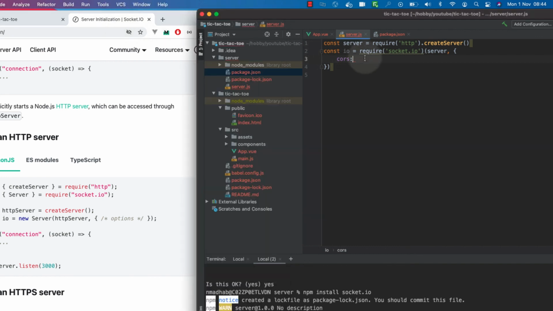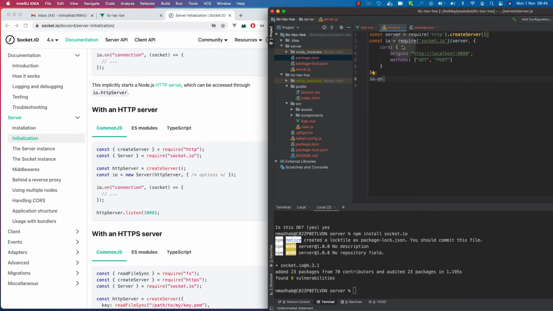So for that we need to give a CORS configuration. So it will be origin will be http://localhost:8080, and methods will be GET and POST. These two methods will be allowed. And now io dot on, so you can see the documentation of the event.